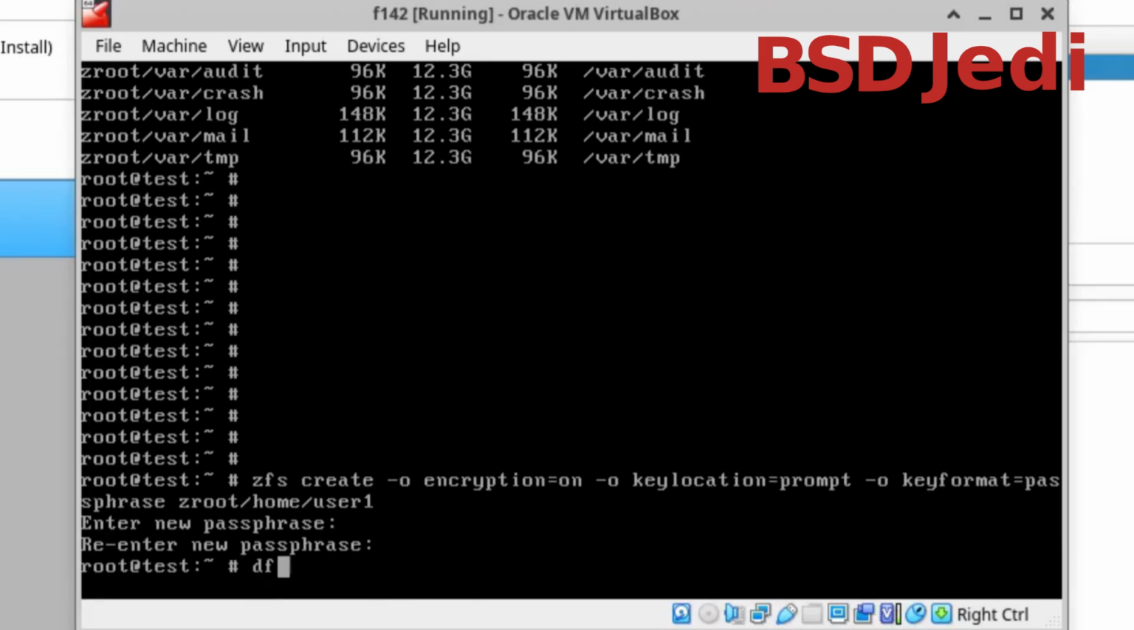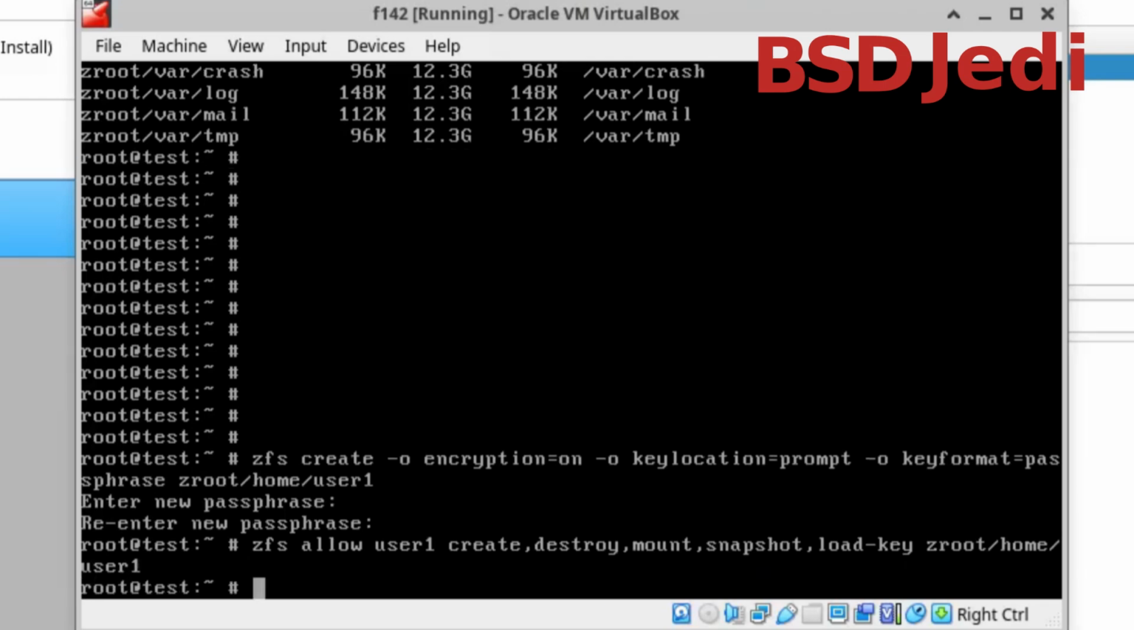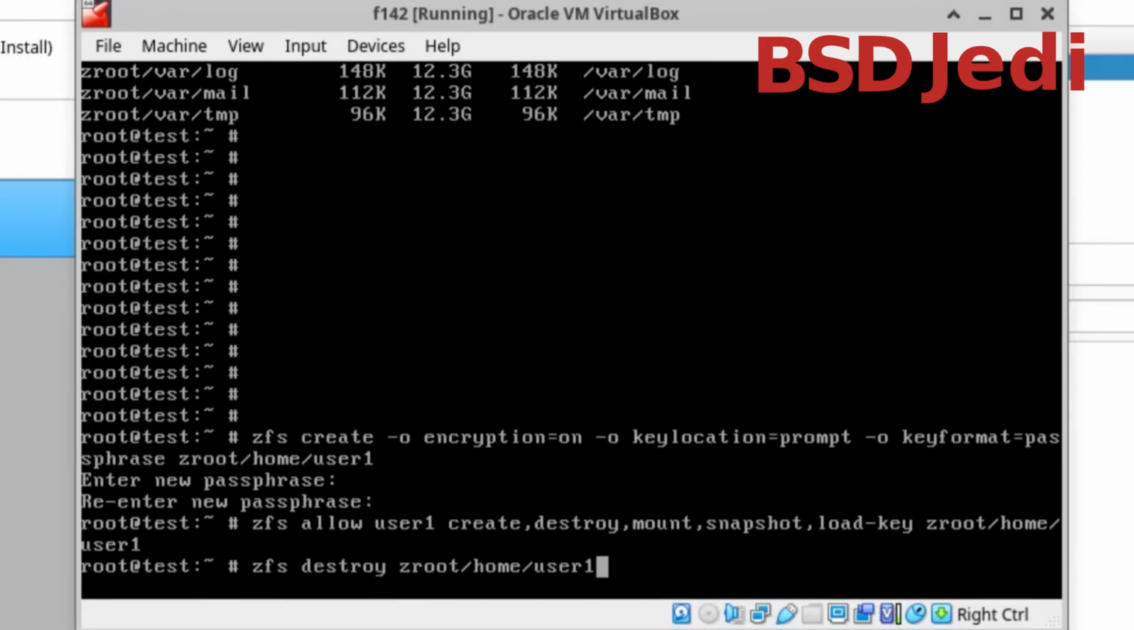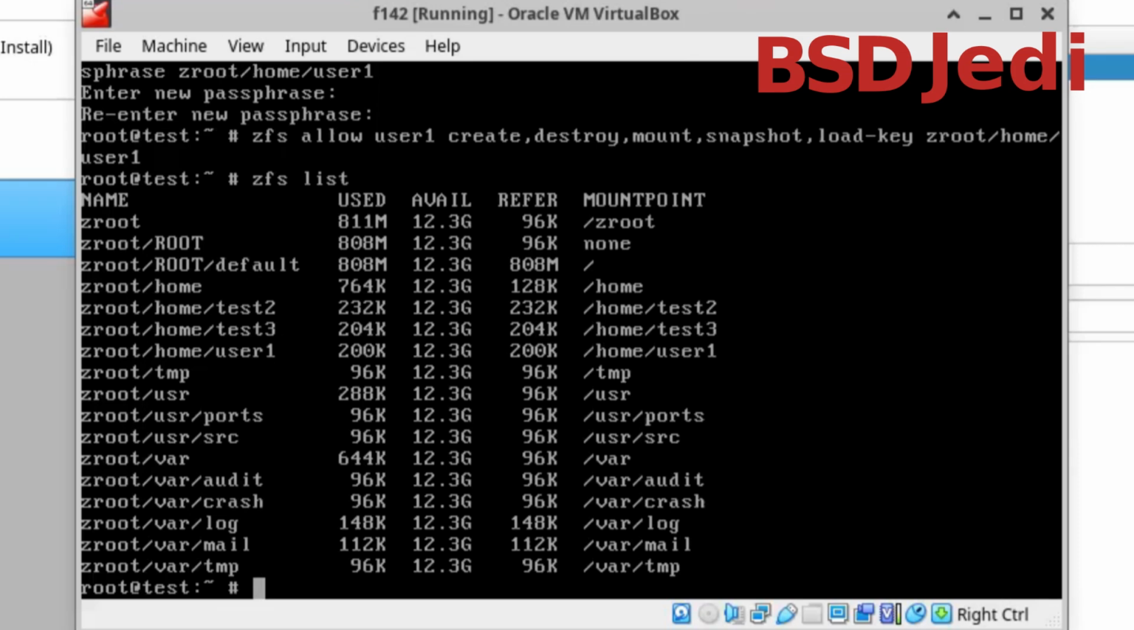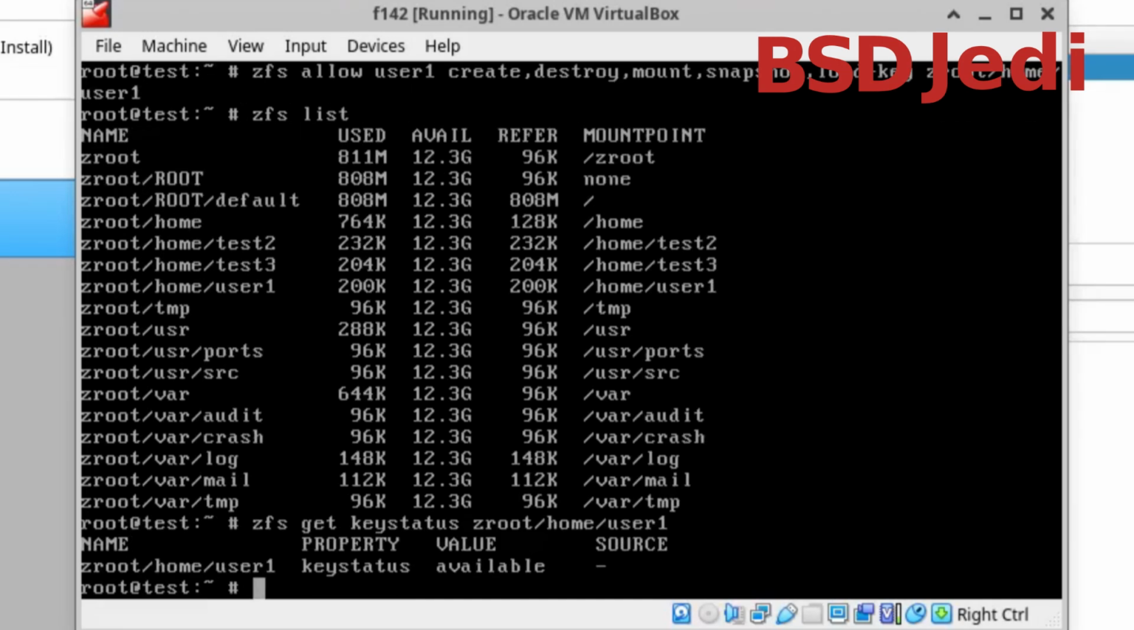Now I'm going to go back and say I want to give the permission the user one to create, destroy, to mount a snapshot, and etc. So that's it. The etc pamd dot system is already configured, so I don't need to do that. And ZFS list, we have the user one, which is there. And the key status, let's see the get key status of user one is currently available.